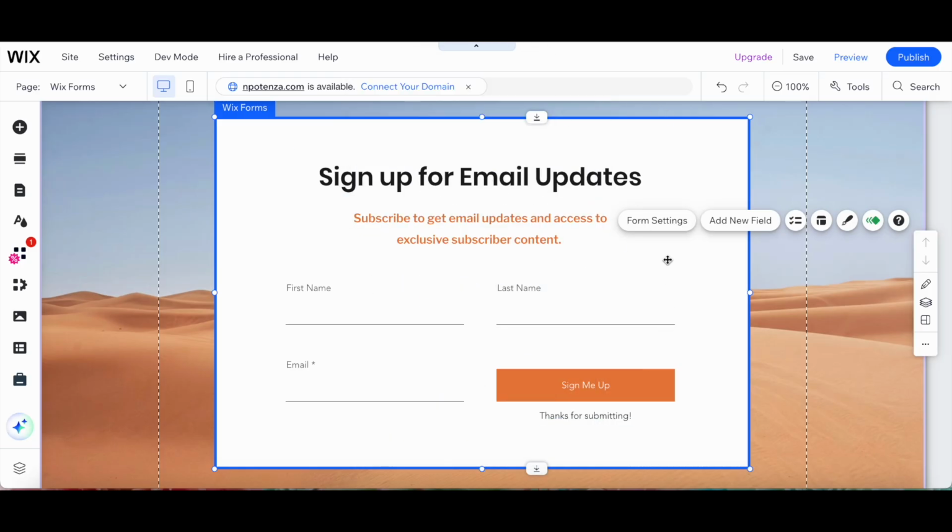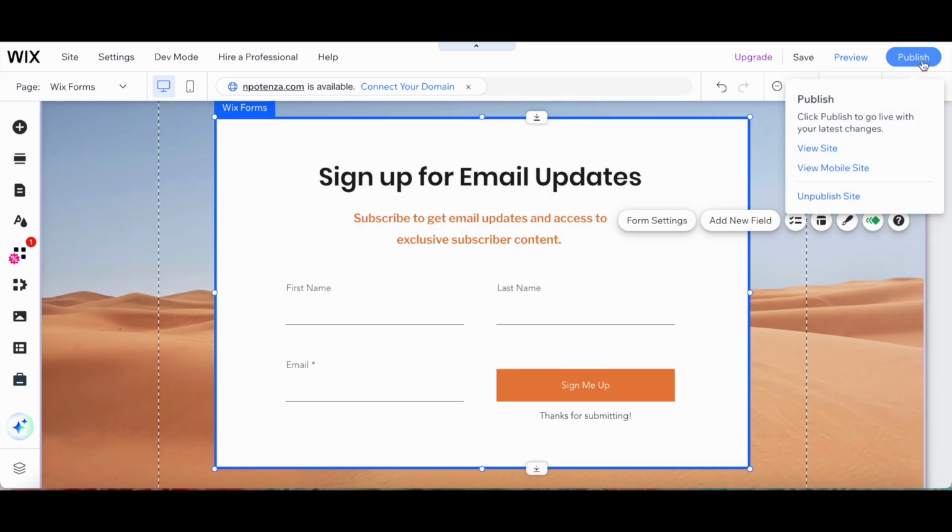Once you're done adding and setting up forms to your Wix website, make sure to click on Publish on the top right-hand side to make your changes active.